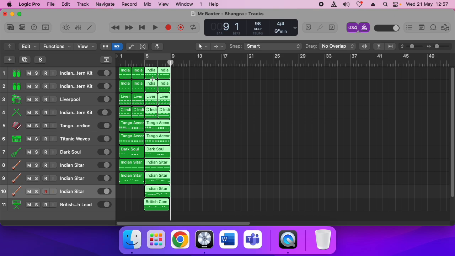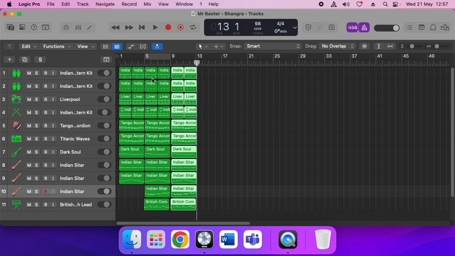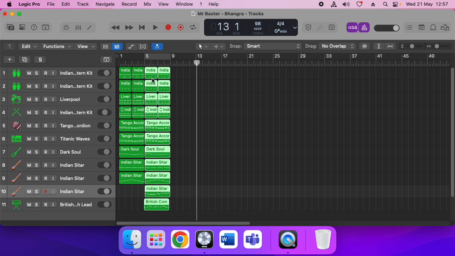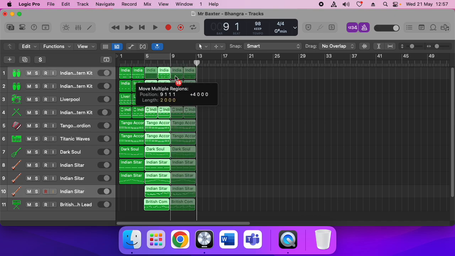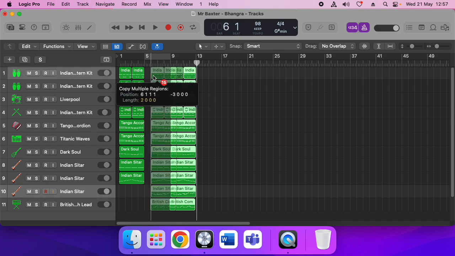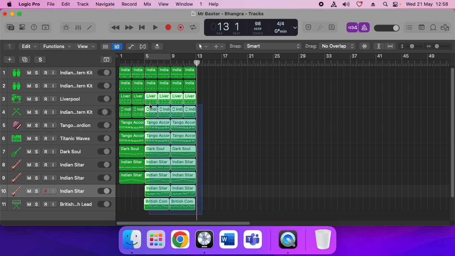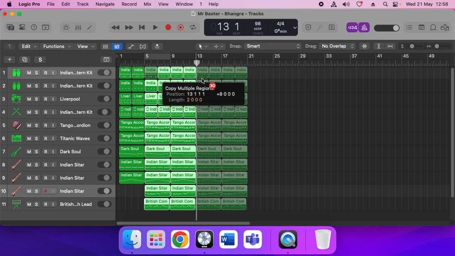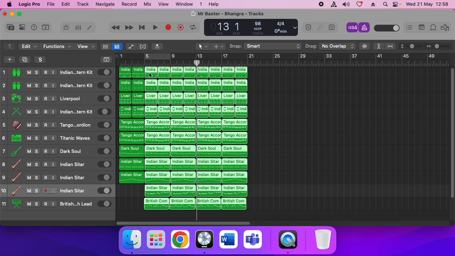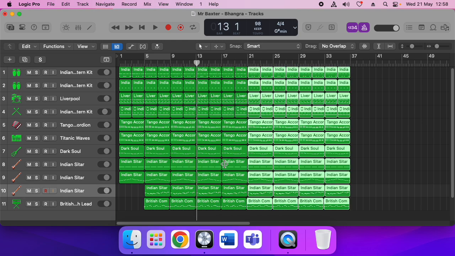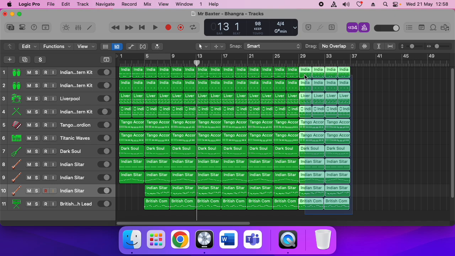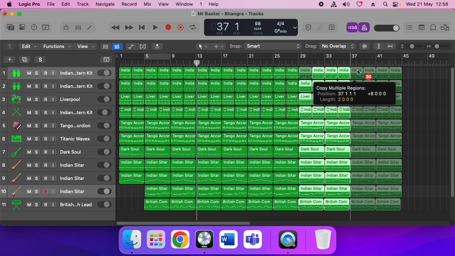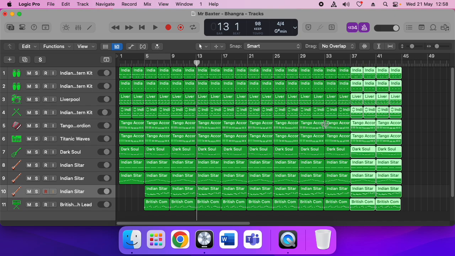You could press Windows and C to copy and Windows and V to paste and keep on pasting away like that. Alternatively, you can select them and then hold down Alt and drag the regions along, making sure that there are no gaps. And you can do that cumulatively. Keep on selecting them. And what you want to aim for is music that reaches around bar 45 like that. So we've got the potential for various sections.